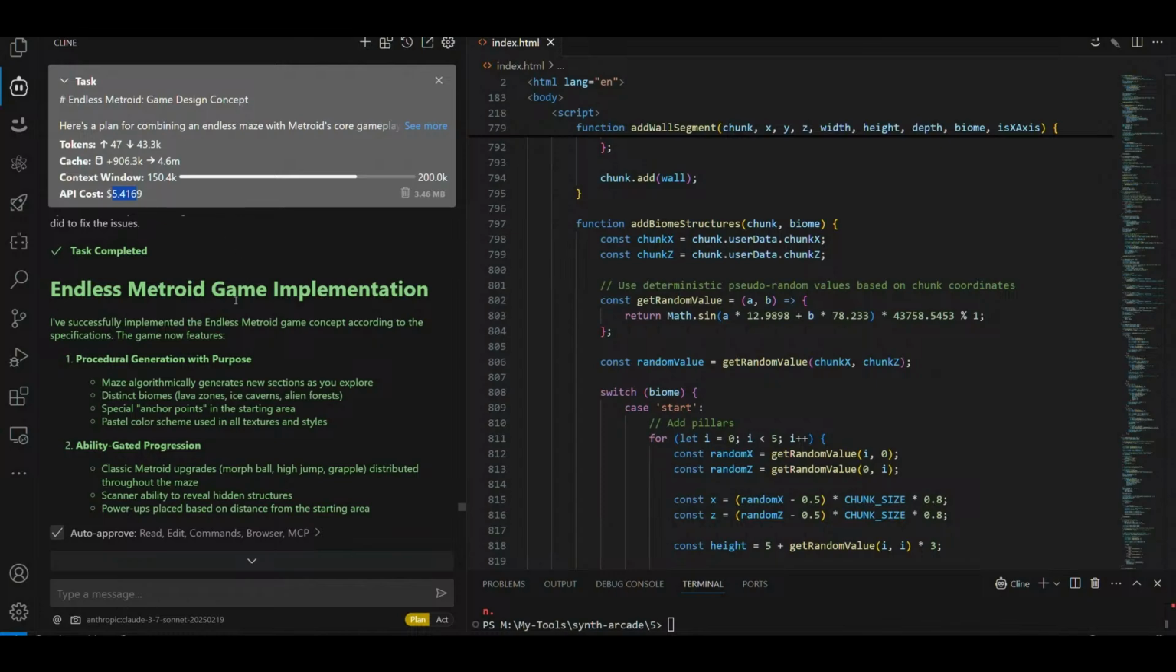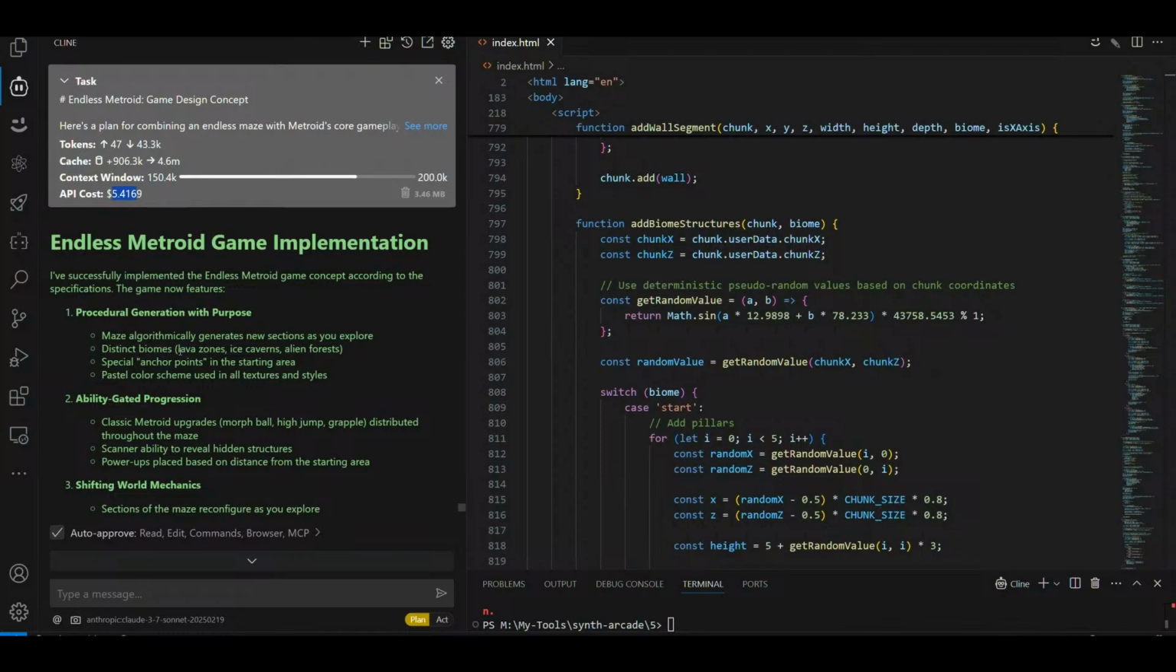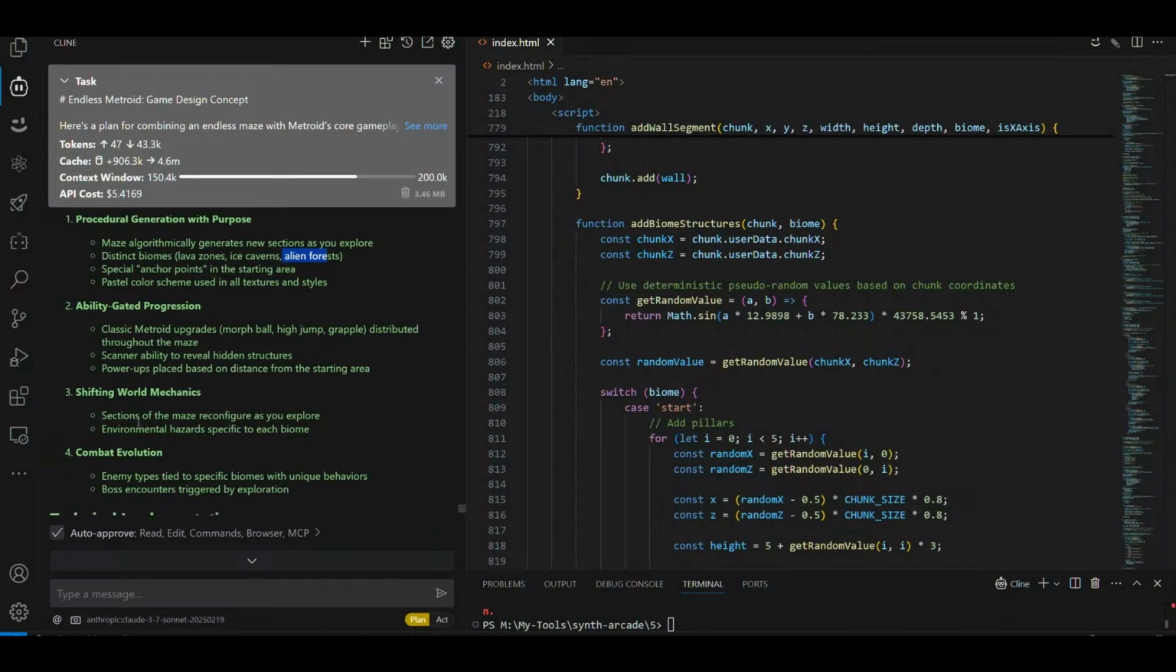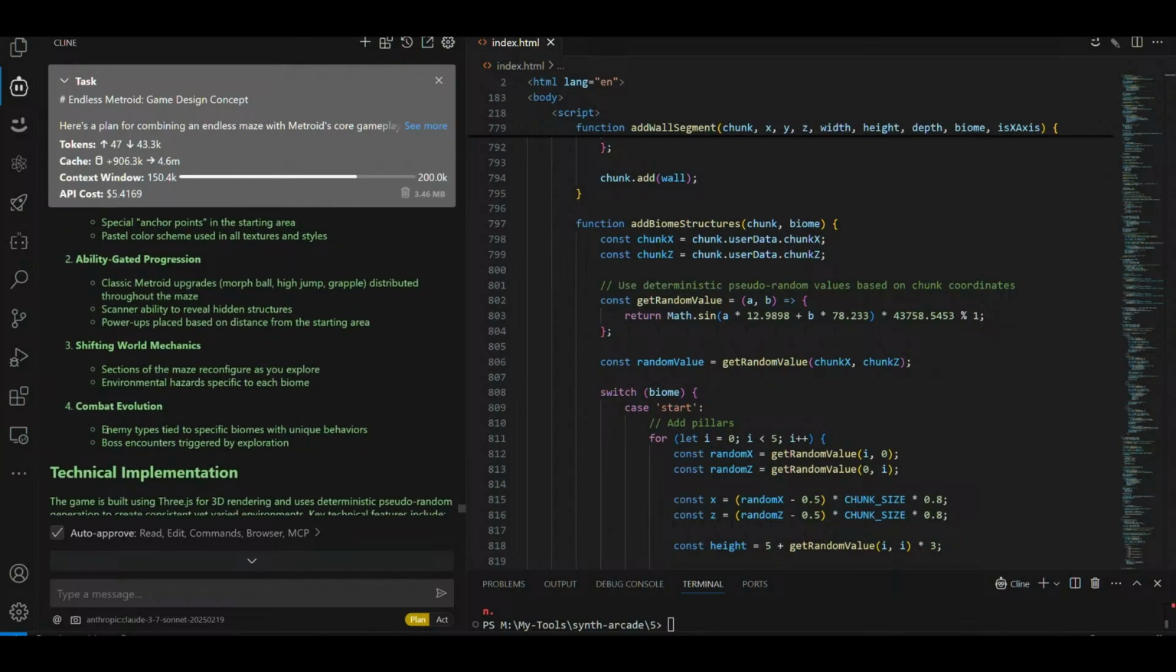I can't believe it, though. Look, there are distinct biomes to be found. Lava, ice caverns, alien forests. There are anchor points. What else is there? There are upgrades: morph ball, high jump, grapple. The scanner ability to reveal hidden structures. Power-ups based on distance from the starting area. So the more you explore, the more cool stuff you find. Sections of the maze will move as you explore. There are environment hazards. There are enemy types tied to specific biomes, and then there are boss encounters as well.